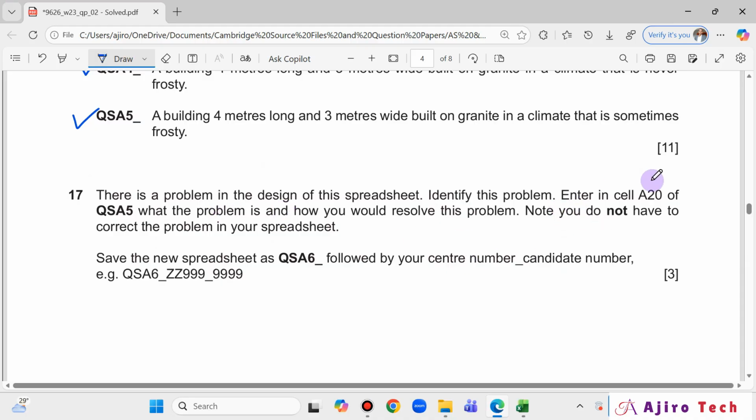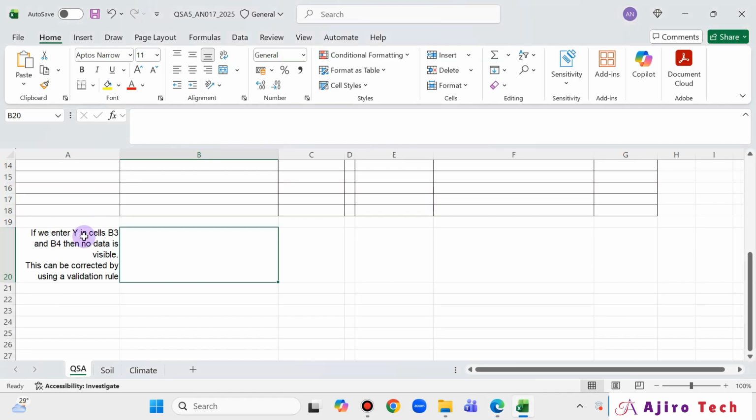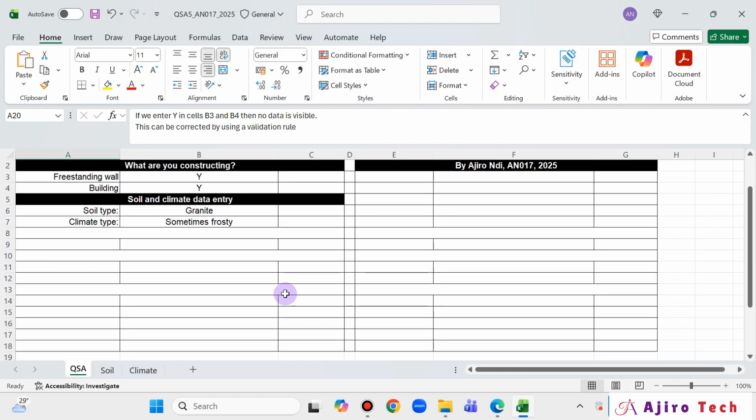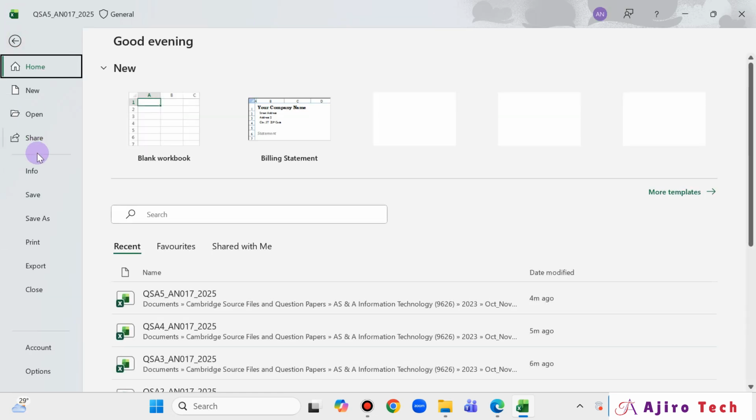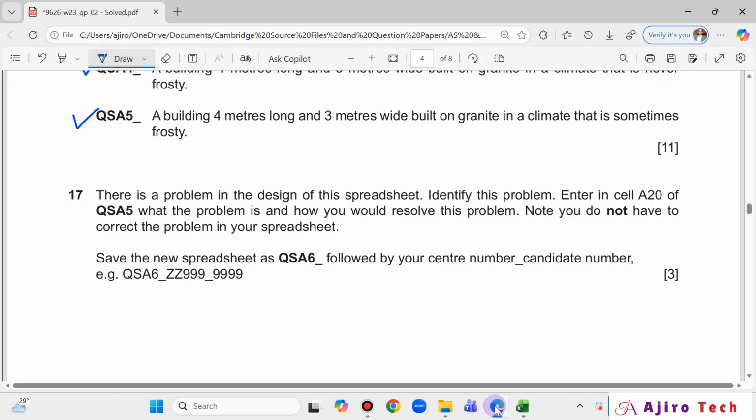They said what the problem is and how you would resolve the problem. So if we enter Y in cell B3 and B4, then no data is visible. This can be corrected by using a validation rule. So let me show you how we can resolve this issue. Now, let me save my work as file, save as.